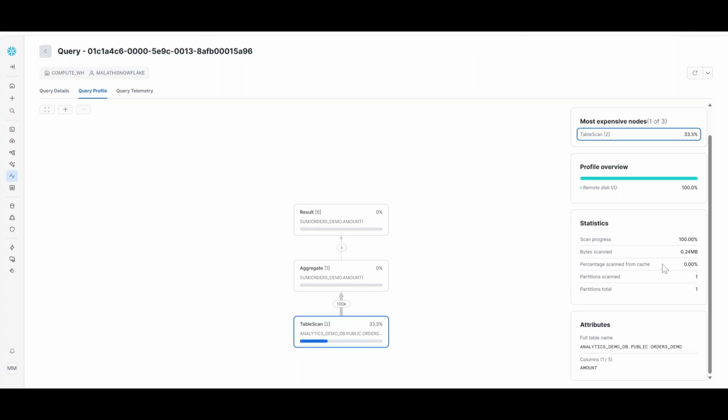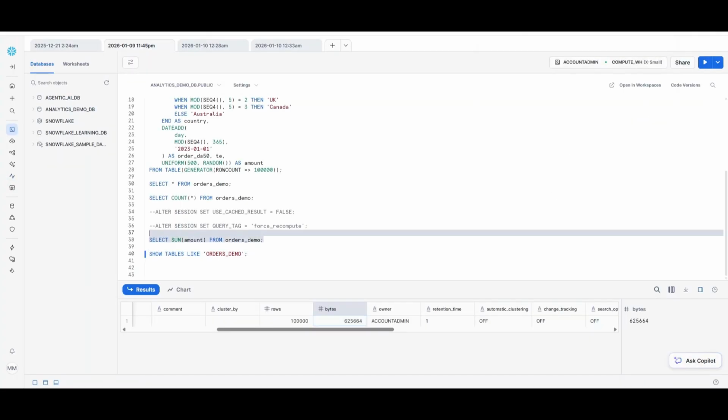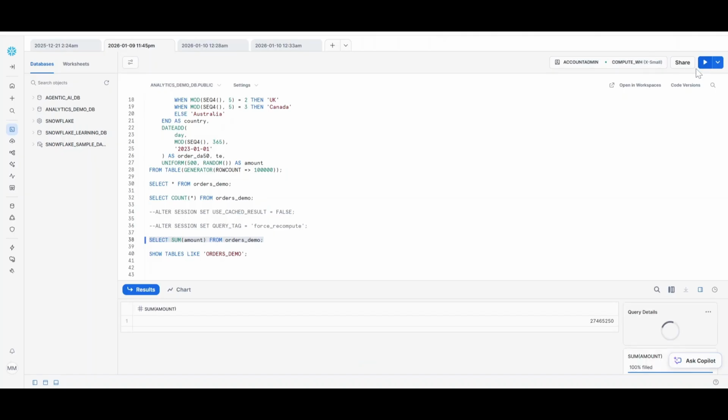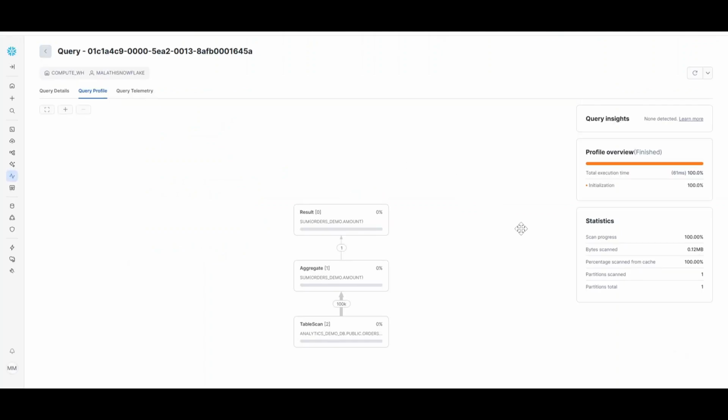But then when I try to rerun the query, it would read the data from the cache. Let me try to rerun the query. And now I'll open the query profile again. And notice it says 100% scanned from cache. That means Snowflake did not go back to the storage at all. It simply reused the previous result. This is called result caching. Basically, Snowflake saying, relax, I remember this.